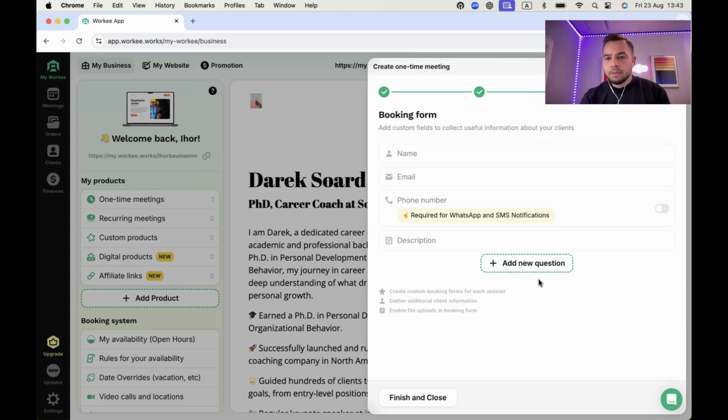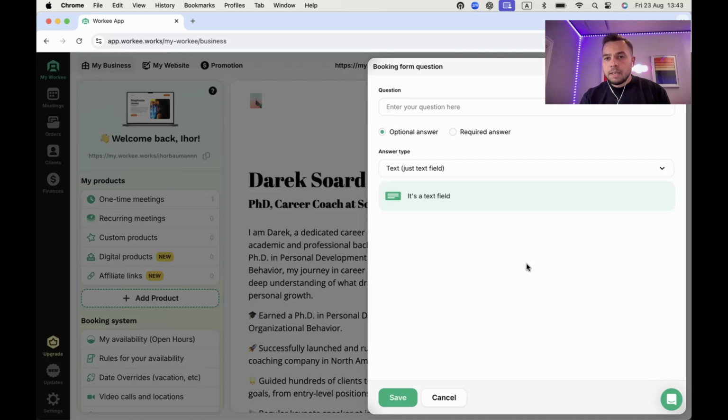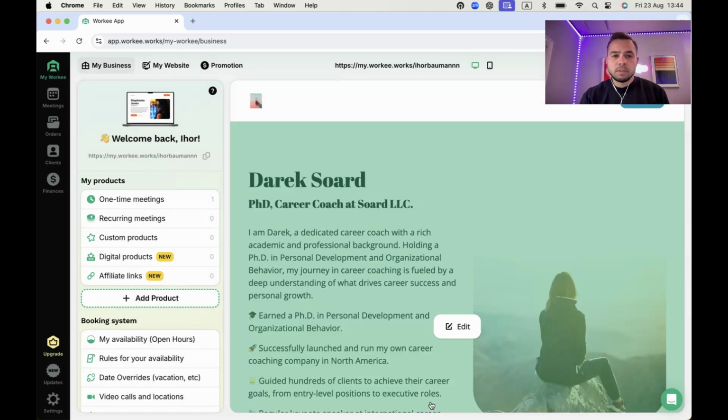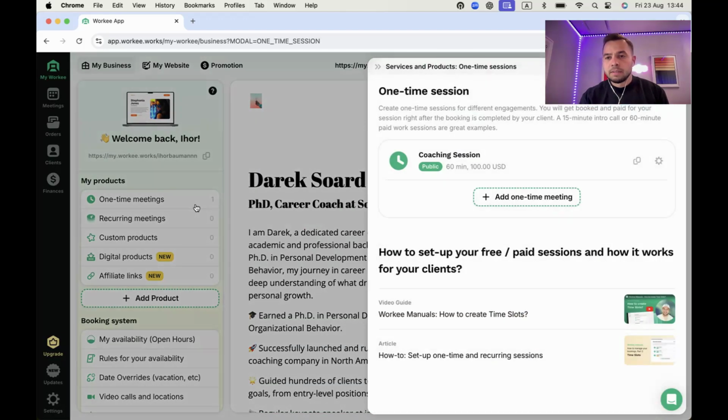Right now you can customize your booking page. For example, every time your customer is going to book you for a meeting, you can ask additional questions. Maybe ask your client to describe some background, some reason for the call, maybe some goals for the call. You can add optional or required questions for your booking page. Once added, finish and close, and your meeting has been successfully added.